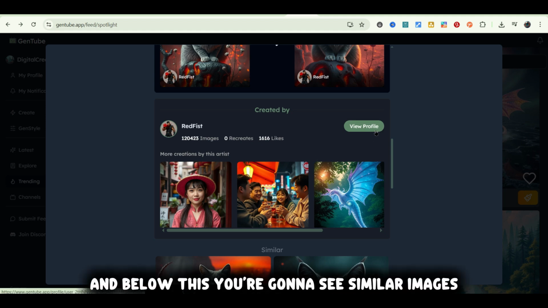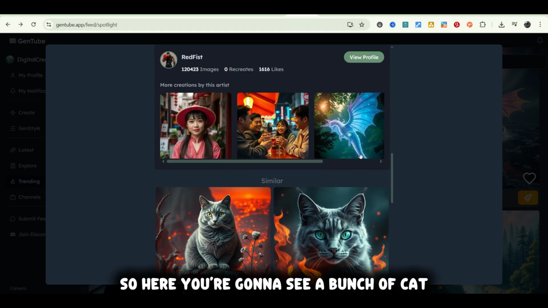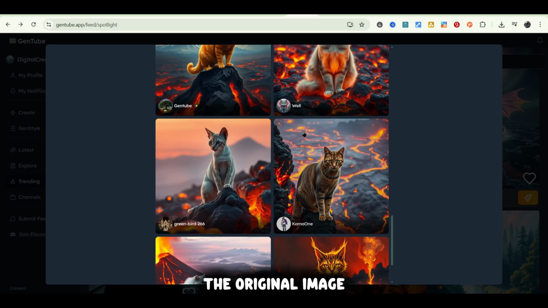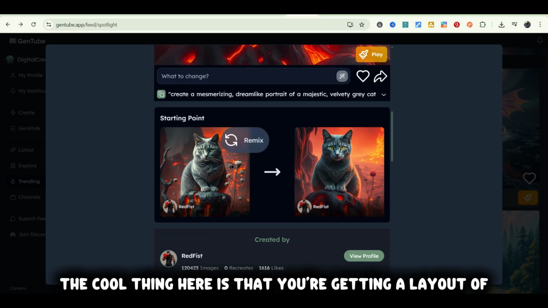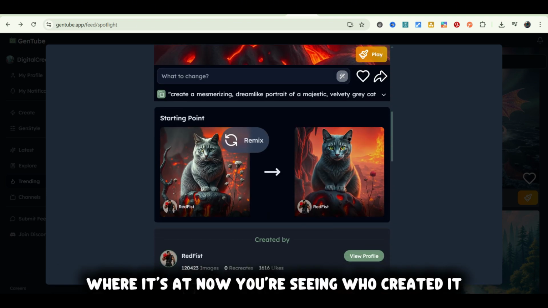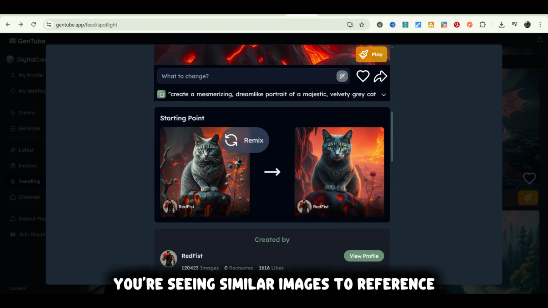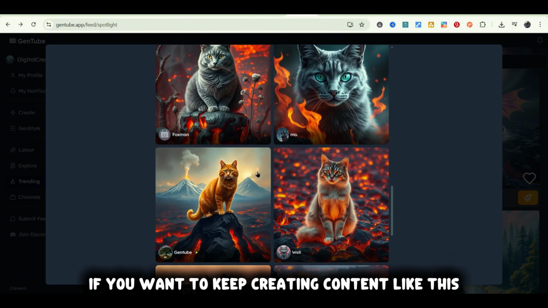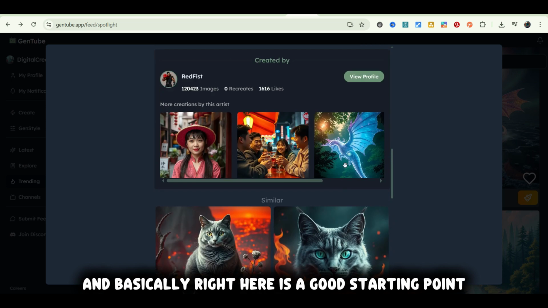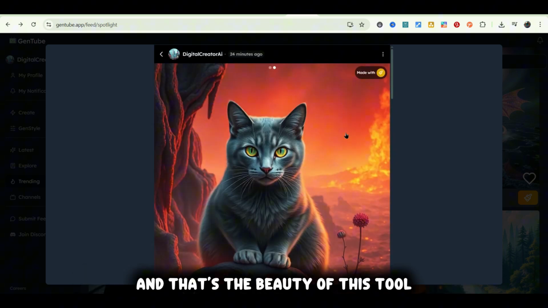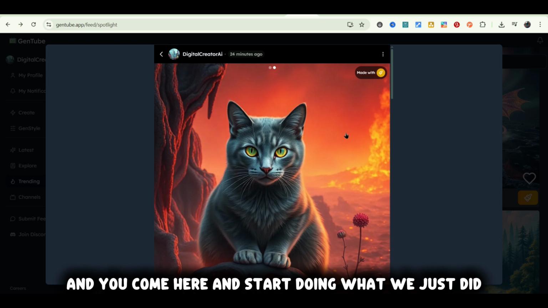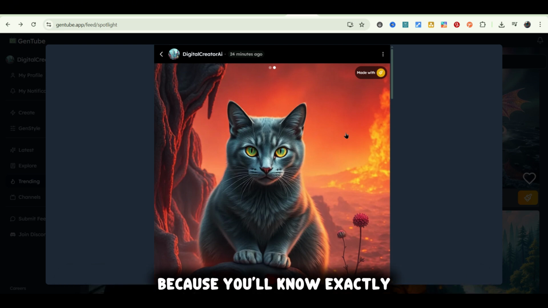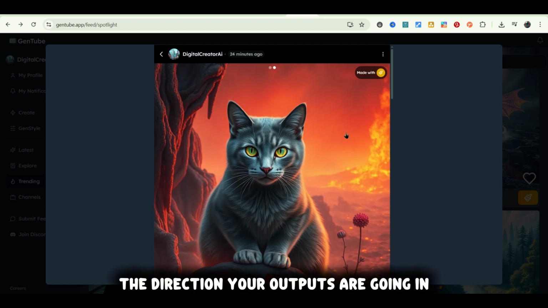And below this, you're going to see similar images. So here you're going to see a bunch of cat images that look very much like the original image. The cool thing here is that you're getting a layout of where this started, where it's at now. You're seeing who created it. You're seeing similar images to reference if you want to keep creating content like this. And basically, right here is a good starting point. And that's the beauty of this tool. If you're new and you come here and start doing what we just did, you'll start generating high quality visuals because you'll know exactly the direction your outputs are going in.